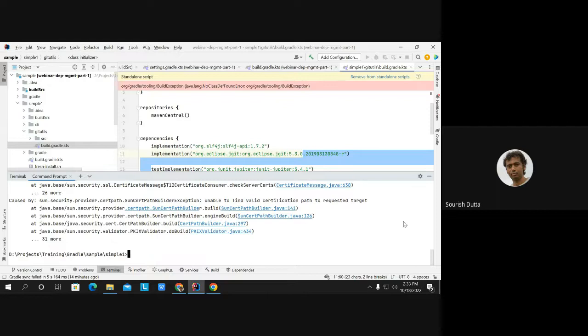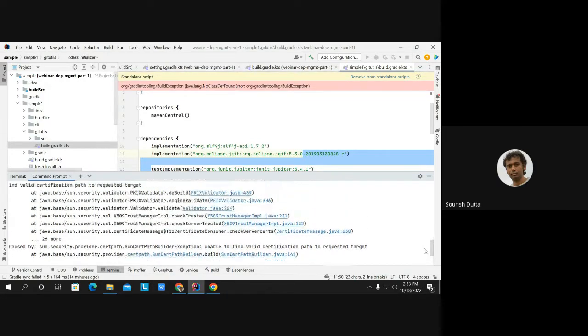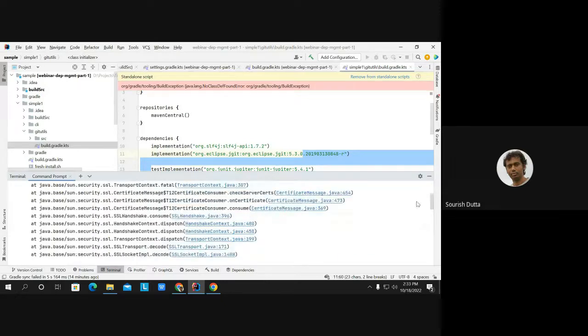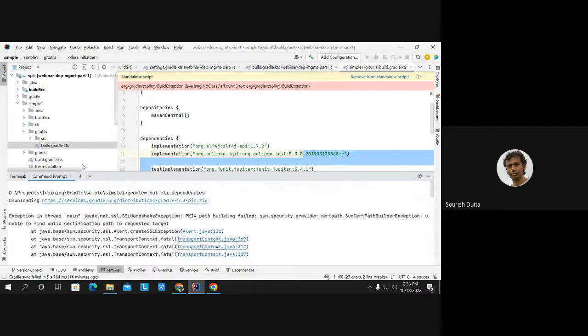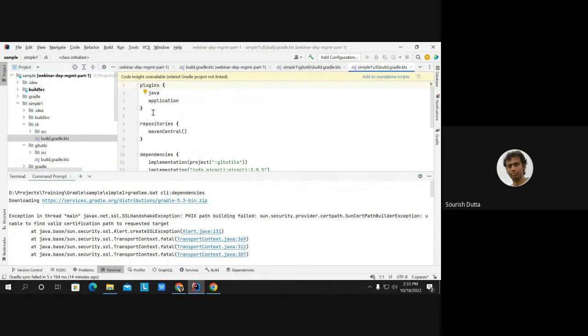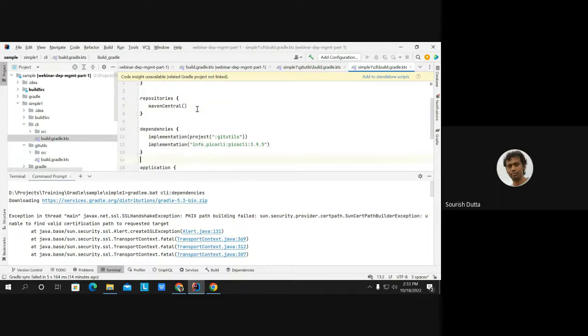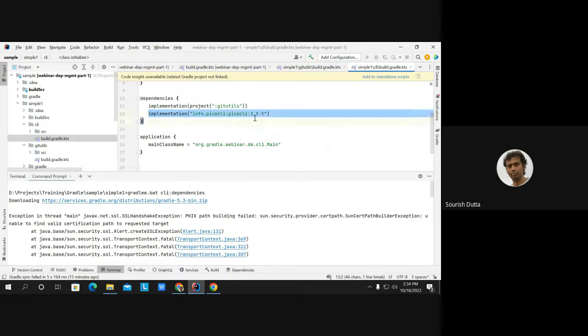Now, what is the problem with CLI? The CLI is pulling a different wrapper jar. Okay, let us look into that. CLI is saying that we are using two plugins: one is Java and one is application. So it will create a jar file. Then it has dependencies. Its implementation is dependent on the project gitutils. So that means it's depending on this, and again dependent on another dependency that is mentioned.